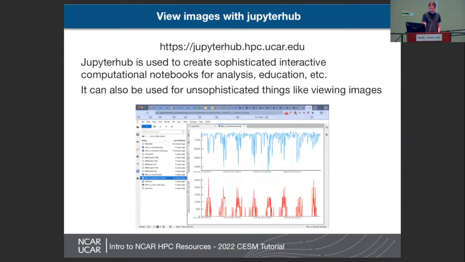And then finally, this is kind of a workaround, but you can also display graphics back with JupyterHub. I would imagine a lot of you have interacted with JupyterHub or Jupyter Notebooks at this point in your life.